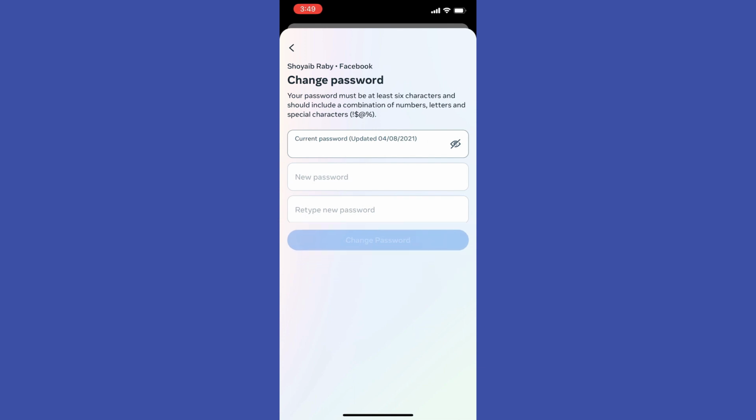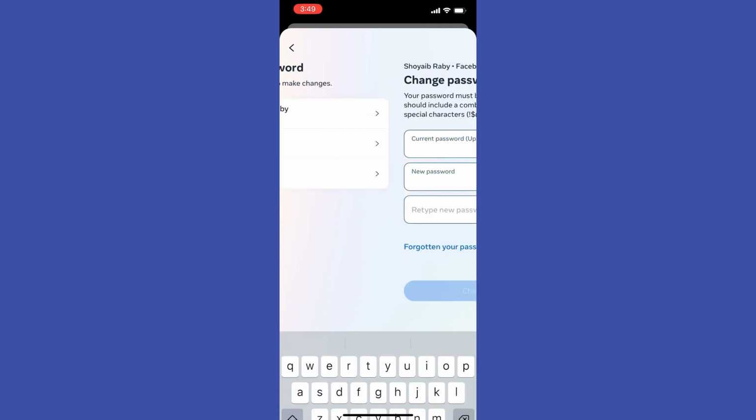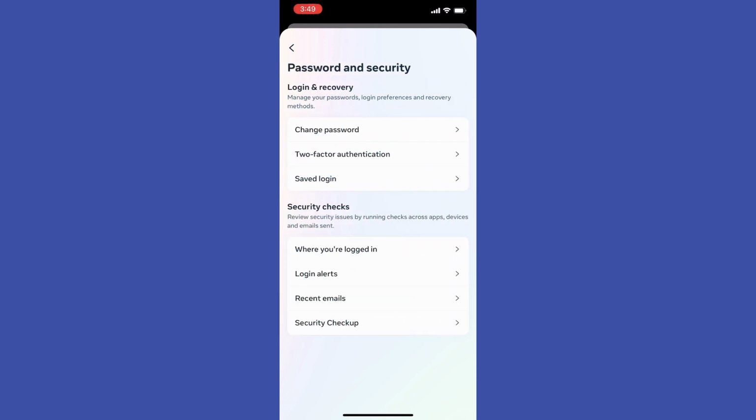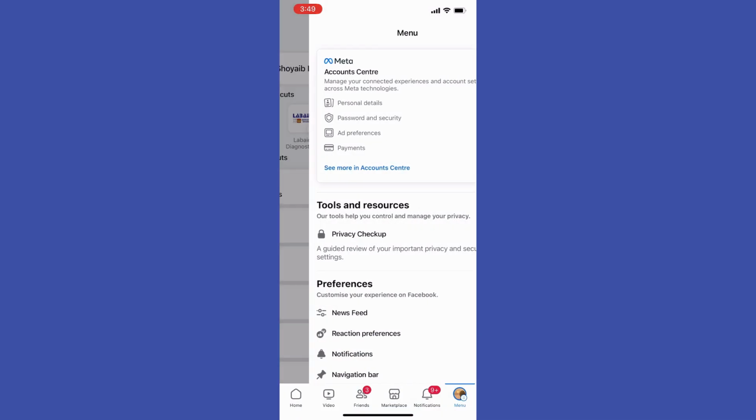So first off, we need to enter the current one in that field. After that, we need to come up with a new one. Your password must be at least 6 characters and should include a combination of numbers, letters and special characters. Enter your password in that field and then retype it. After that, you will be able to tap the button and then your password will be changed.